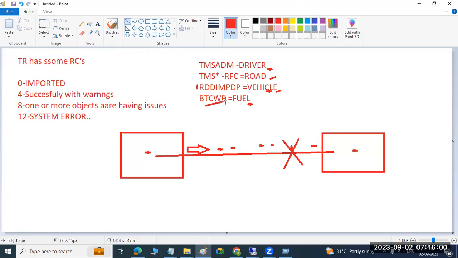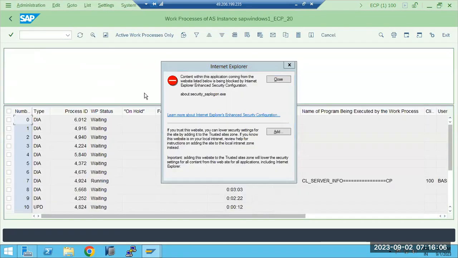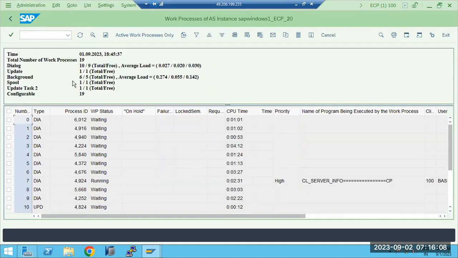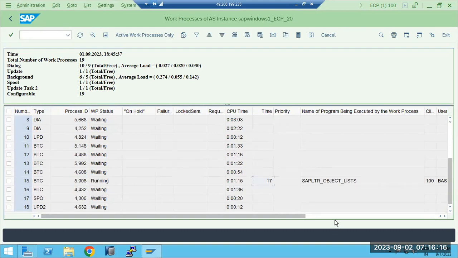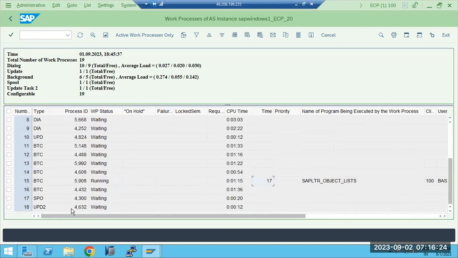If the background work processes are not free, where do we have to check the work process status? Go to SM50 and see whether the work processes are free or not. See here, all the work processes are free. Only one is occupied, with something running here. What is that long-running one? It is a sequential read of the database. I think it just started. Some database-level activity is starting, so something is running in the backend.